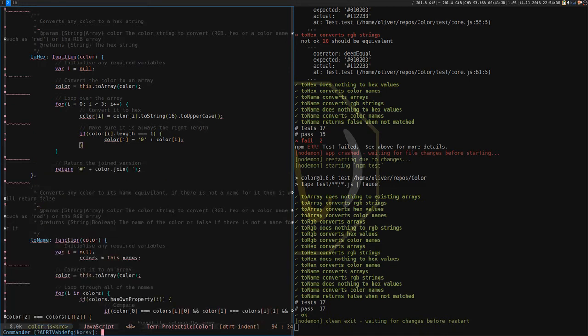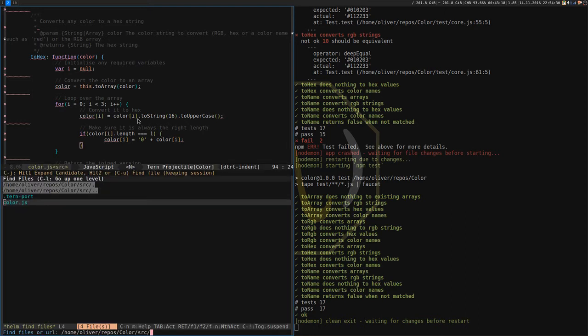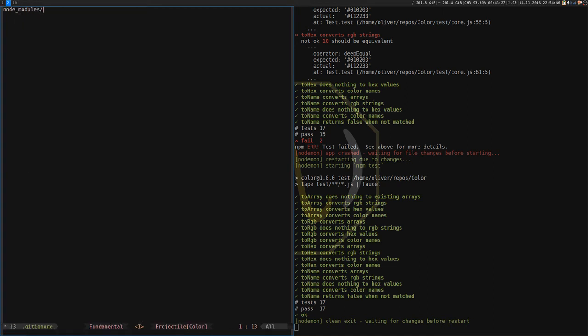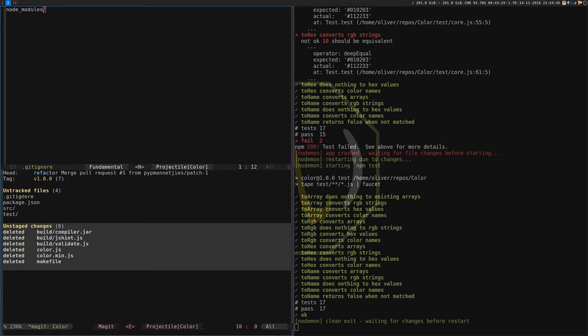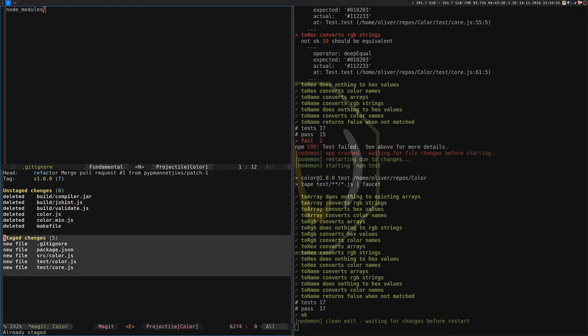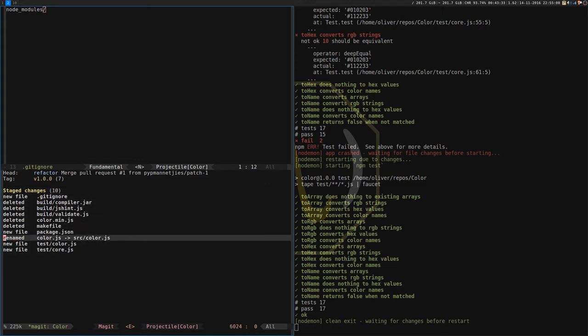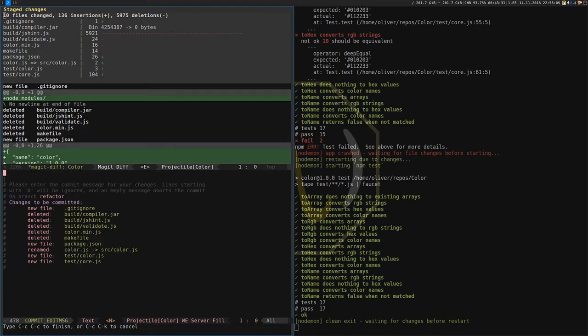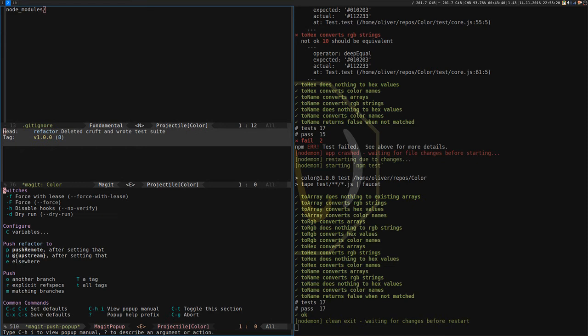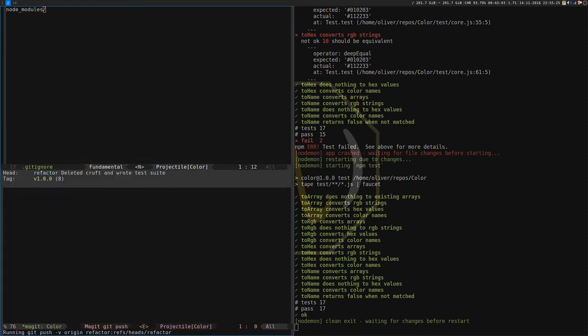Unstage. So gotta go to git ignore, which we don't have. Cool. Git ignore. Yes, create it. And we're gonna ignore node modules. And then we go git. And stage. So we deleted the compiler, JS hint, validate, color, makefile, and we actually staged these. Cool. And it's actually gonna pick up these renames as well, which is nice. So let's commit that and say, what do we do? Deleted cruft and wrote test suite. Cool. And now I can push that up to origin. And that's now up there. Awesome.